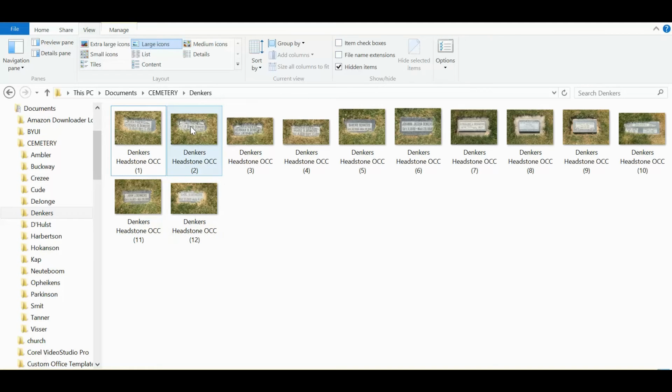Now if I go into my hard drive on my computer, I can search my entire hard drive and search for Dankers Headstone, and it will pull those up almost immediately. Whereas if they're numbered image, you know, all these random numbers, you're going to be looking through those like looking for a needle in a haystack. So much better way to do this in terms of naming and numbering your files.